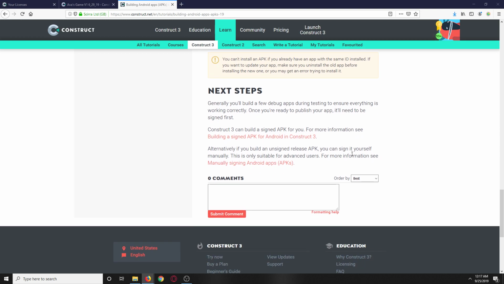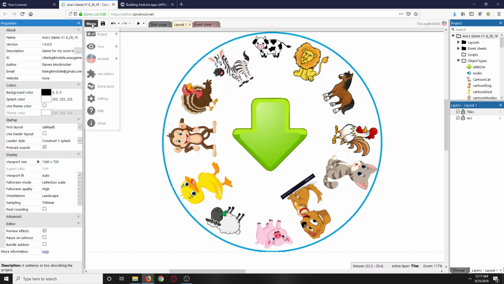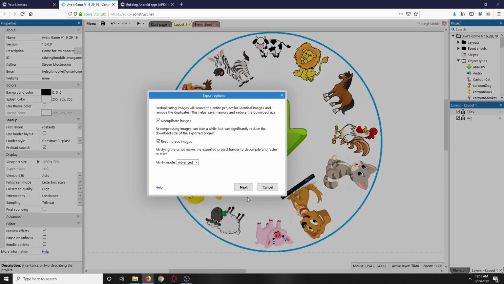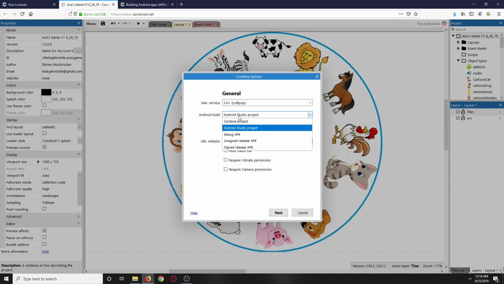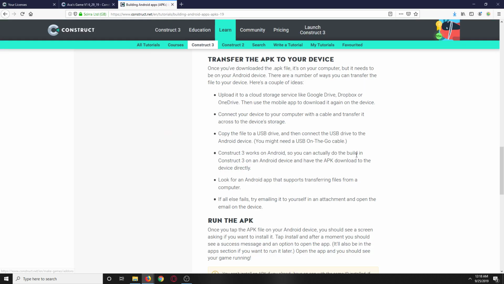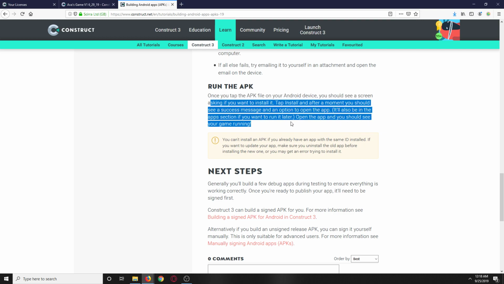Okay, so I made a boo-boo here. I should have done that beforehand. That's okay, we have some time here. It's project export. We're learning. Okay, debug APK, Lollipop, the lowest you could go. That's fine. Next. Alright, let's do this all over again. Run the APK. You should see a screen asking to open the app.